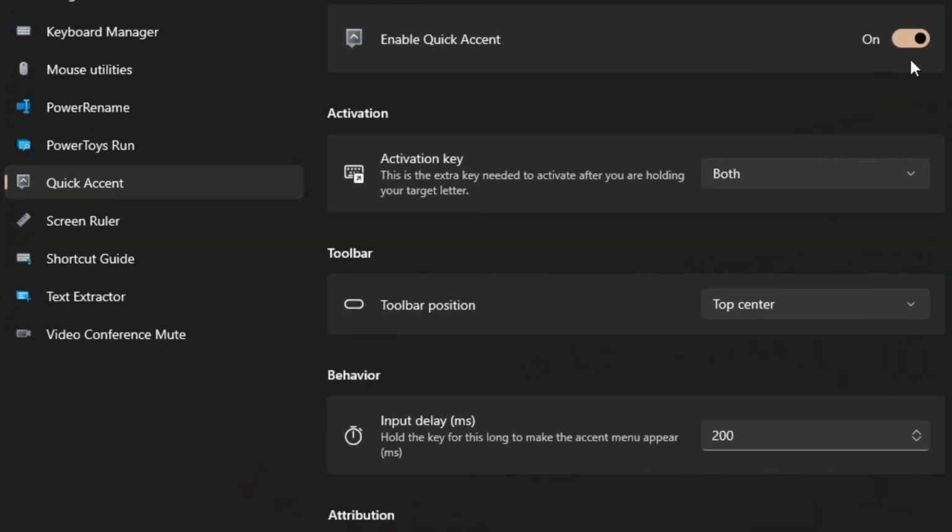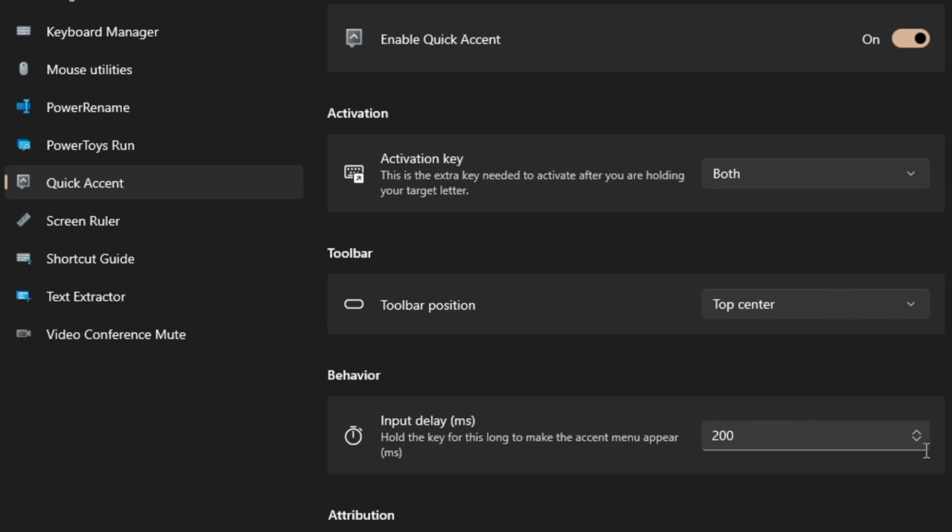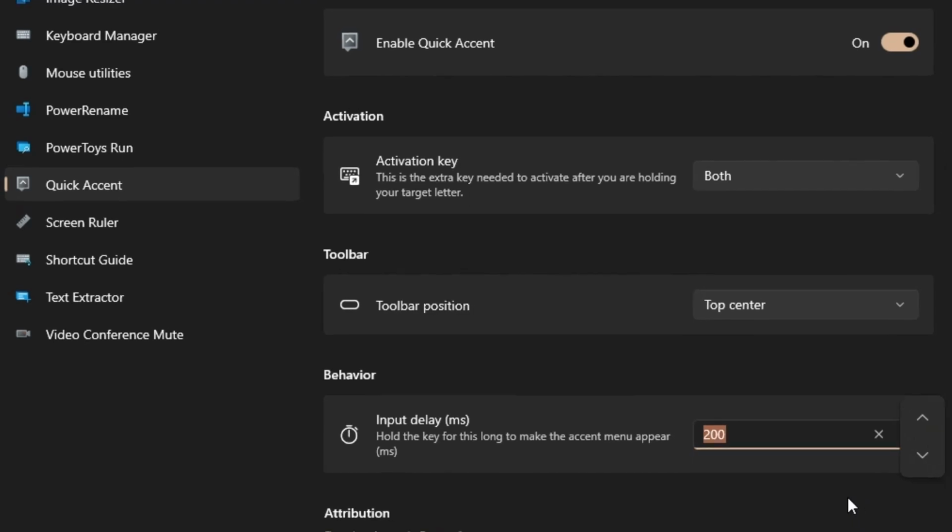The settings for quick accent are straightforward. You can define the activation key for the feature. Given the choice between left, right arrow, space, or both, I kept both. By default, the quick accent toolbar is displayed at the top center of your screen. You can adjust this position by selecting an alternative one from the drop-down. Last but not least, you can modify the input delay. For me, the default value of 200 milliseconds works just fine.